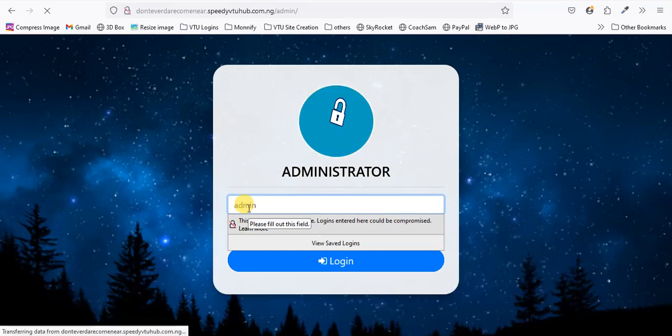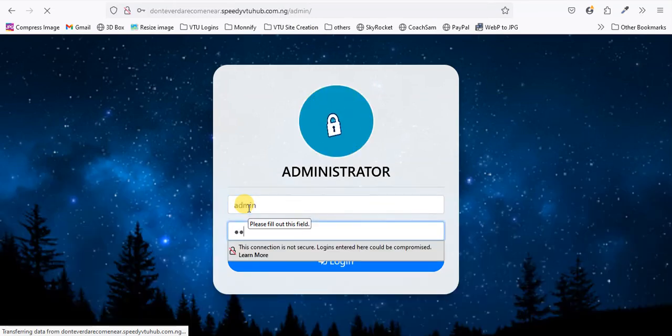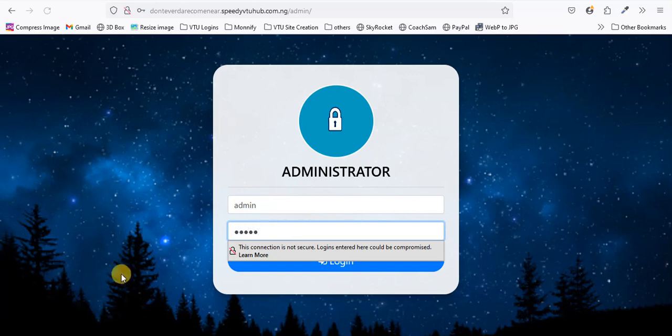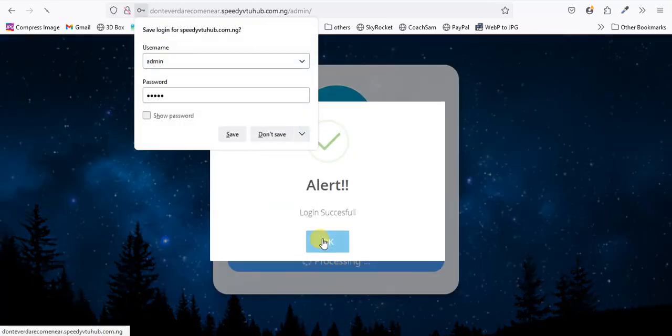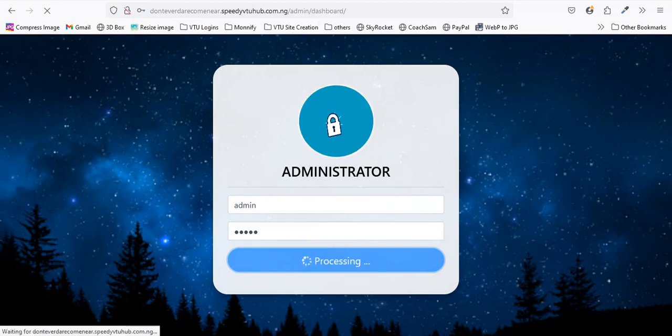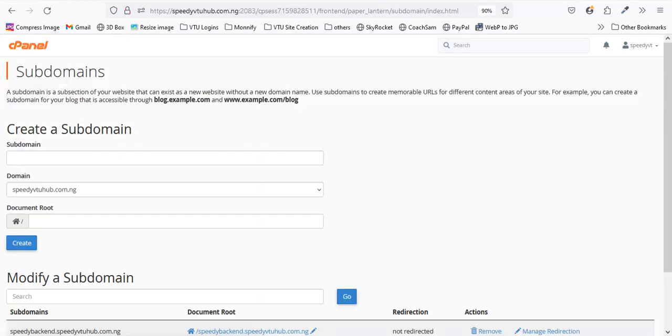Then you log in with the same details. Please note to change this. Change admin. Don't use this kind of password. Please, I beg of you, make it strong. I think I must have covered how to do that, but in case you can't remember, let me just show you.